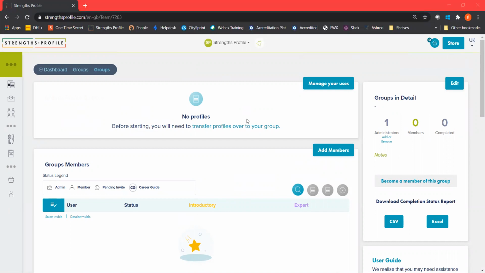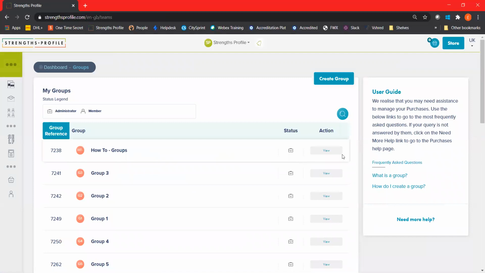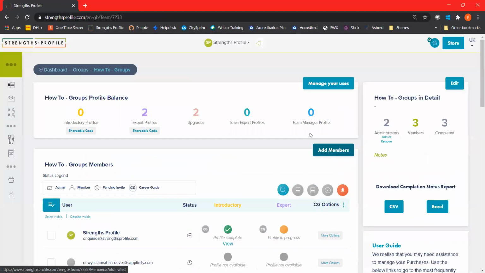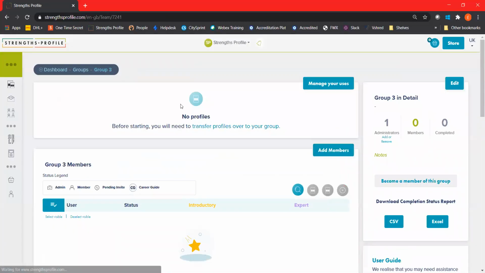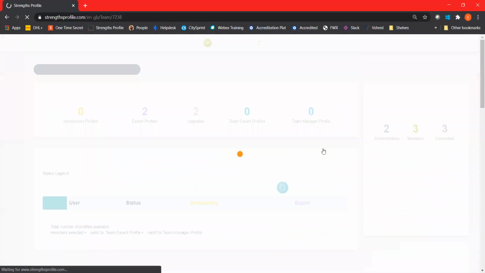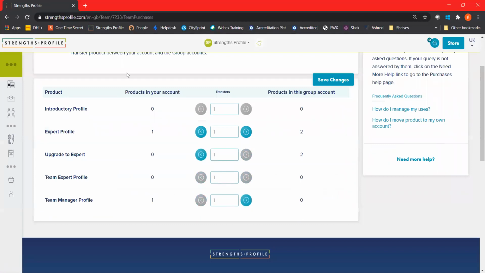Next, we're going to have a look at adding profiles. After purchasing, go into Groups, click View into the relevant group, and click on Manage Your Users. Now, if you have profiles in the group, this is what it will look like. If you don't have profiles in the group, it will say no profiles. So you click on to Manage Your Users, and here you can see the product, how many you have in your dashboard, your account, and how many you have in the group account.